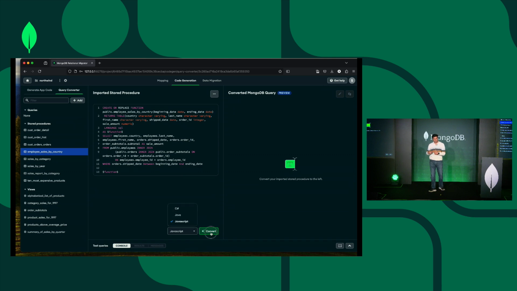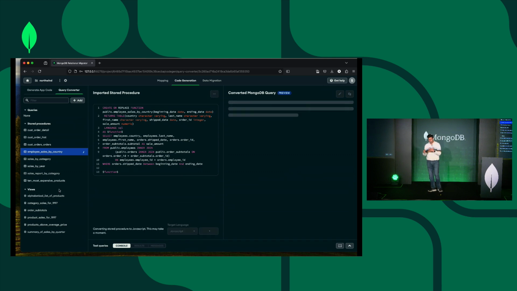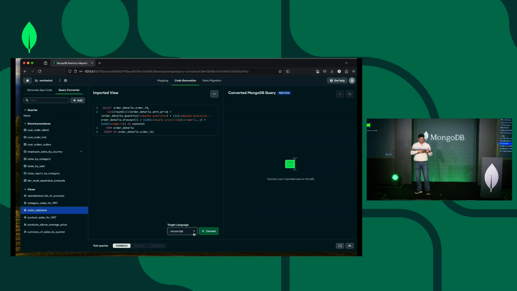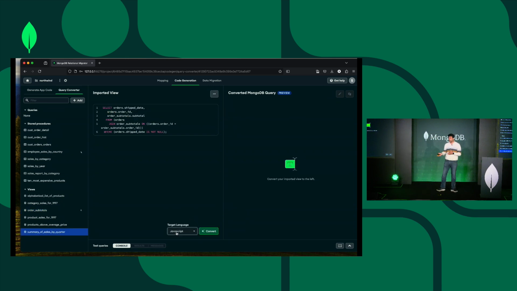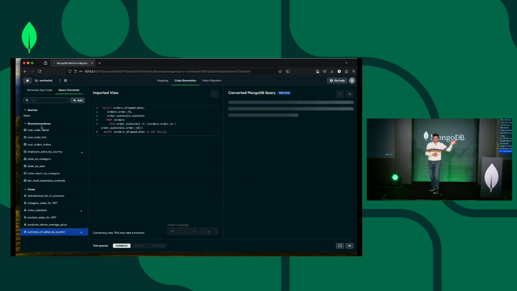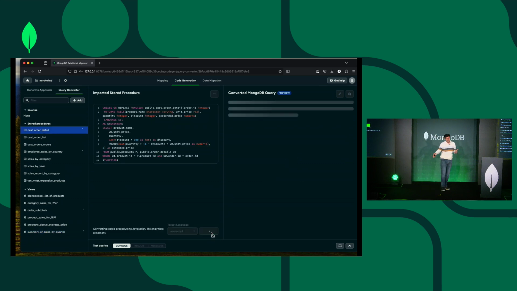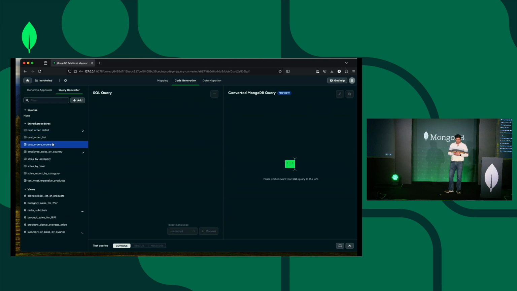Behind the scenes, GenAI, again, will do its thing, convert everything. And you can do this in the background. You can keep doing this for multiple queries. You can actually select different languages for different queries as well. Typically, your code should hopefully be in a single language and not half in C#, half in Java. But it does allow you to handle that situation as well.